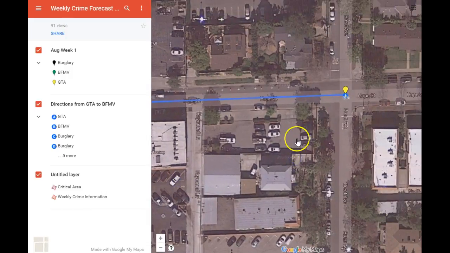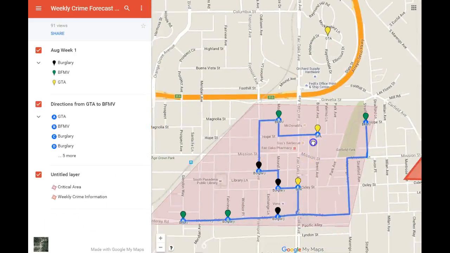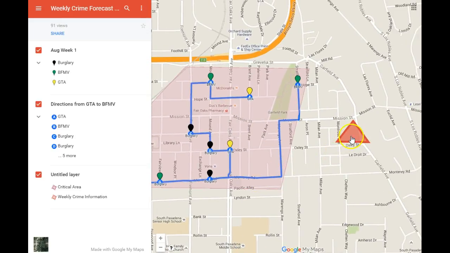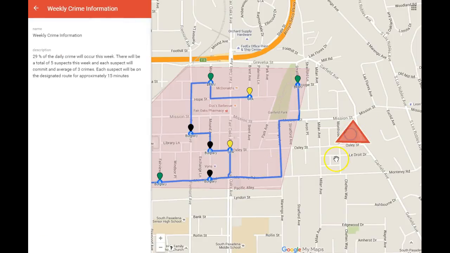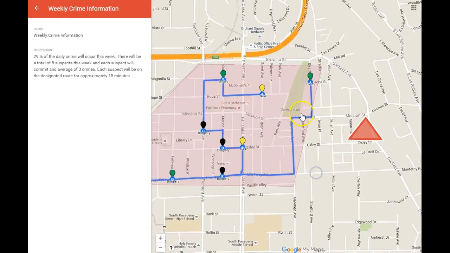Now to get out of this map, all I have to do is go back, click the actual map, and zoom out. The next thing I want to show you is the emergency triangle. Click on the emergency triangle and you will get weekly crime information. This information is updated and it basically tells you the number of suspects that are going to be in this route and the number of crimes that they are going to commit based on the algorithm.